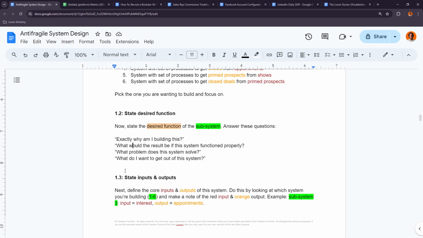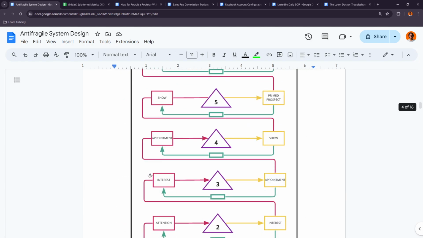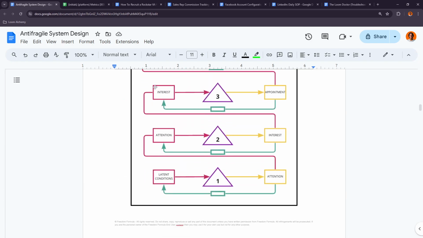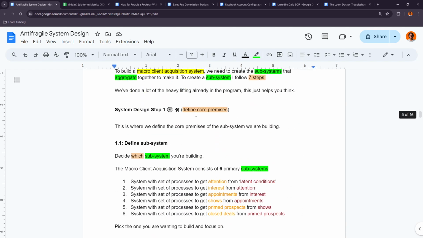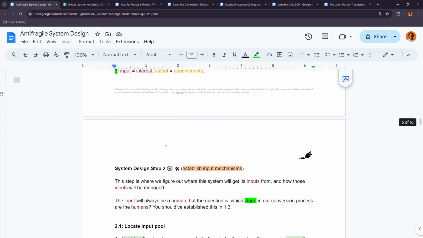Now we are going to state the inputs and outputs. Next, define the core inputs and outputs of the system. Do this by looking at which system you are building from 1 to 6 and make a note of the red input and orange output. For example, for subsystem 3, right here, the input is interest and the output is appointment. But interest right here was an output in the second subsystem, right? And appointment is an input in the fourth subsystem. That's one thing you need to keep in mind.